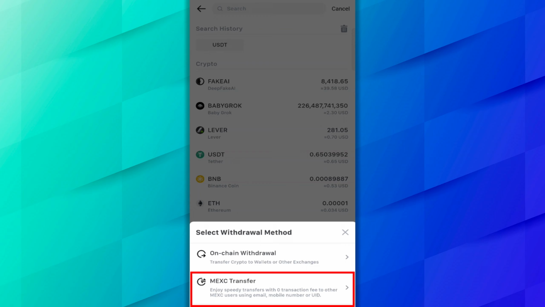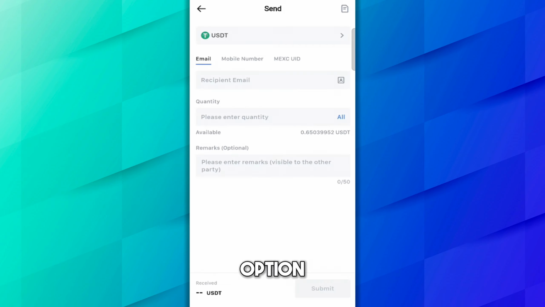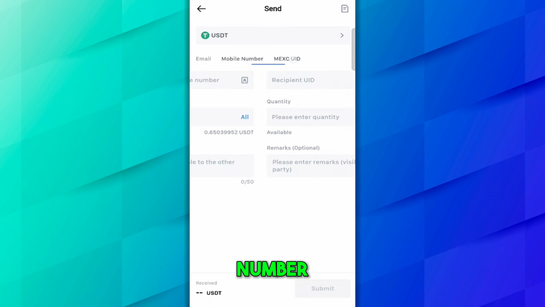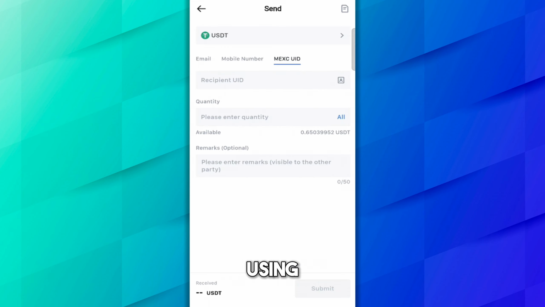Here you can read that it says enjoy speedy transfers with zero transaction fee to other MEXC users using email, mobile number or UID. The best feature is that if you don't want to show your email or mobile number to anyone, you can easily transfer using the UID which is provided by MEXC. Click on MEXC transfer, and here you can see the options: email, mobile number, UID. We will transfer using the UID.